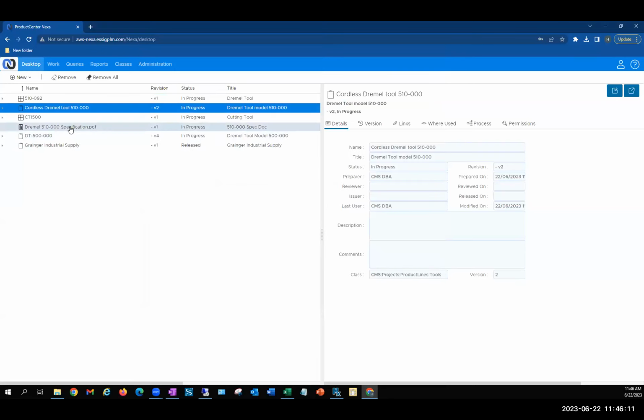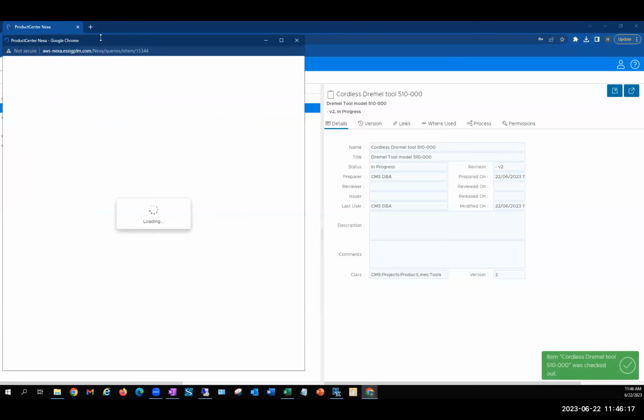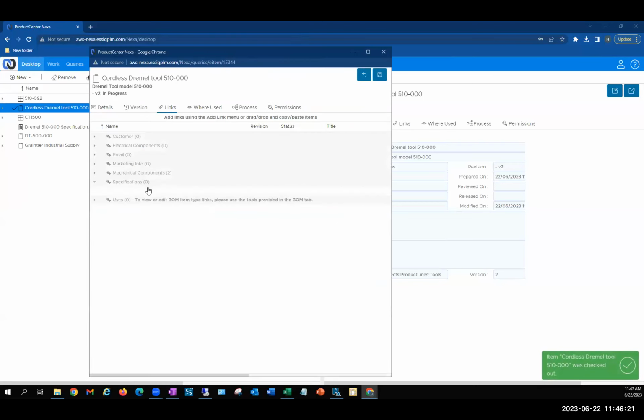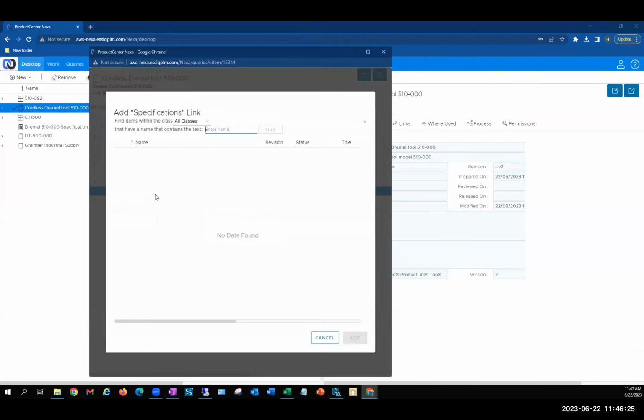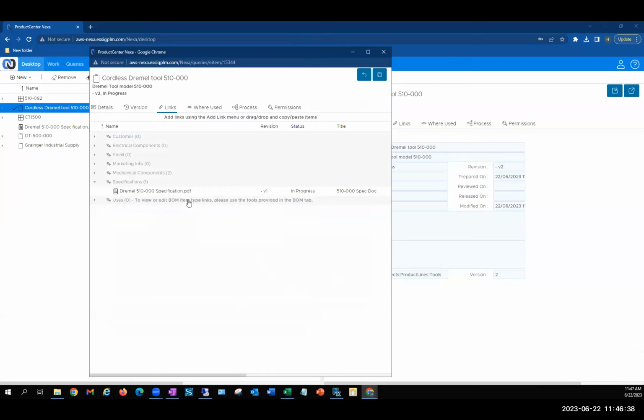It's on my desktop. If I want, I could check this out again and drag and drop, but just to show the searching capabilities, I'm going to check this out again. And this time do a search for that specification document. So I'm going to add that link. We'll just search on that there. So I searched through all the classes, quickly found this document that exists, and I'm just going to add it.